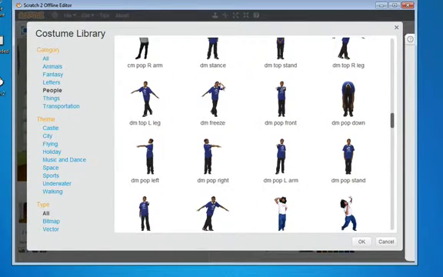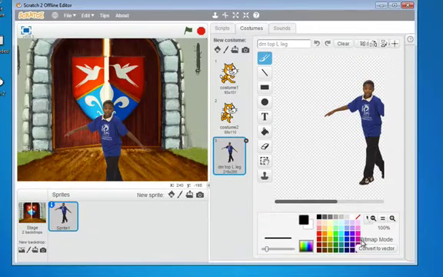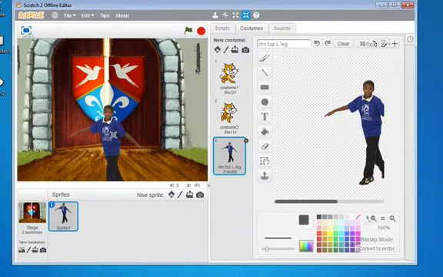How do we do it? We find one we like, click it, and then click OK. And as if by magic, our cat has turned into a boy.